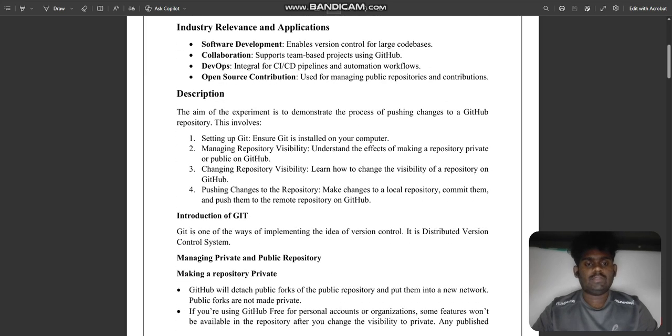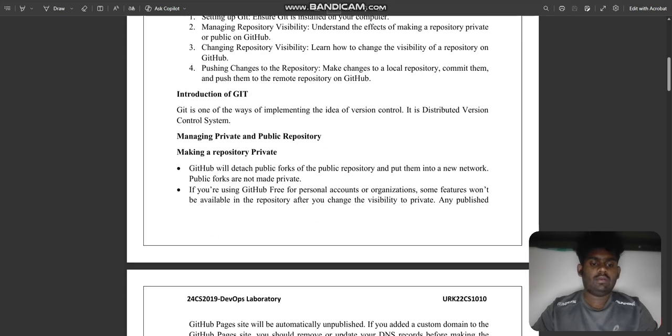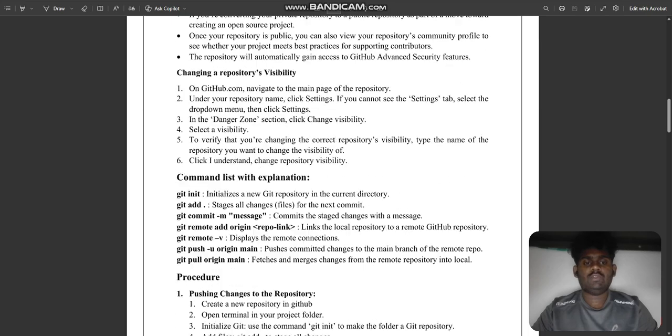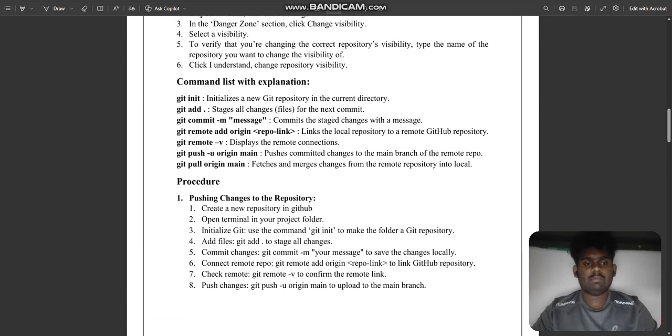The aim of the experiment is to demonstrate the process of pushing changes to a GitHub repository. This involves setting up Git, managing repository visibility, changing repository visibility, and then pushing changes to the repository. Now let's see the commands involved in this exercise. Basically, these are the commands.